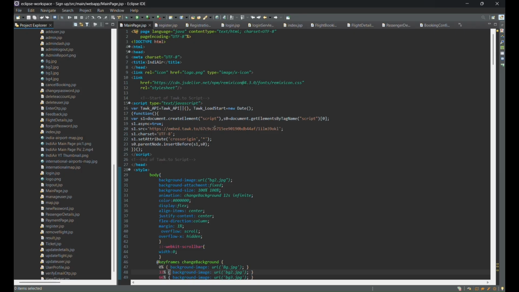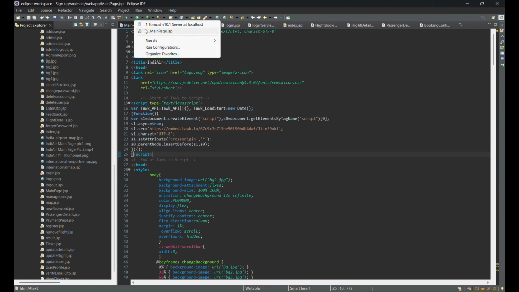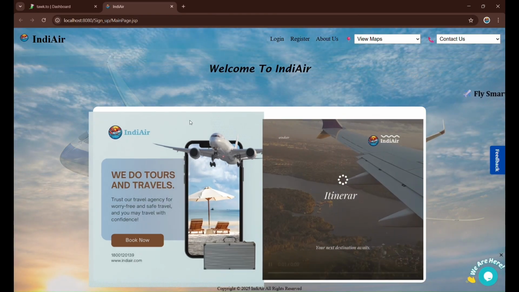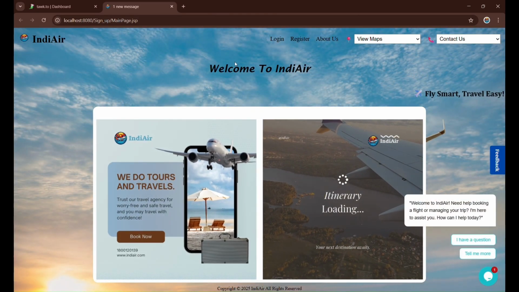web page. So this is my main page. You can also call it the home page. So let's run it. Let's go over here, run on server, next, finish. So here we got our web page.